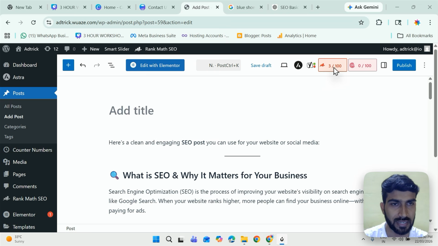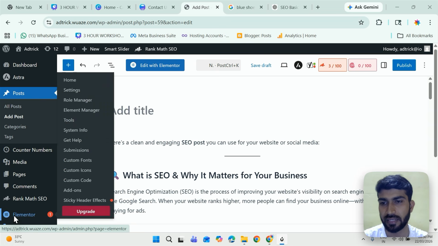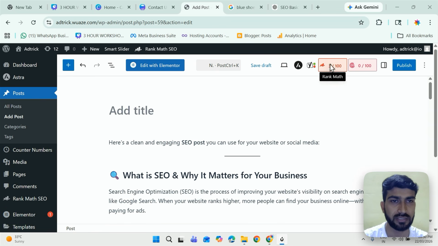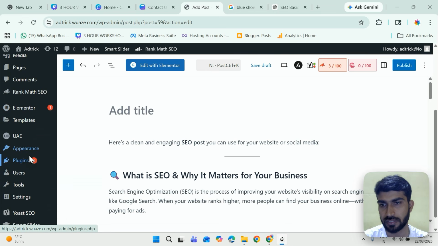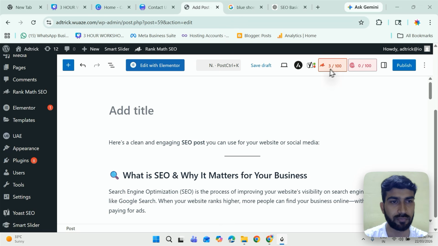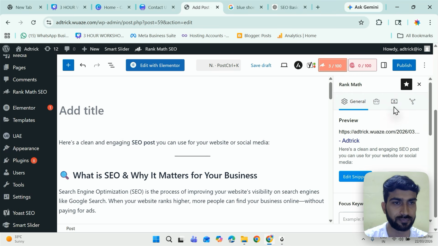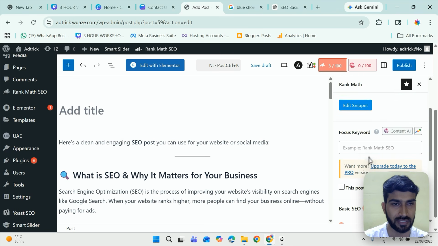You can see what the ranking is. Rank Math is giving me 3 marks out of 100, so I need to optimize it, right? How can I optimize it? I have just downloaded these plugins. They will appear here when you are writing a new post. These are the plugin options. When you click on that, you will get these plugins. Now only 3 marks are there. You can click on this and check what is missing.